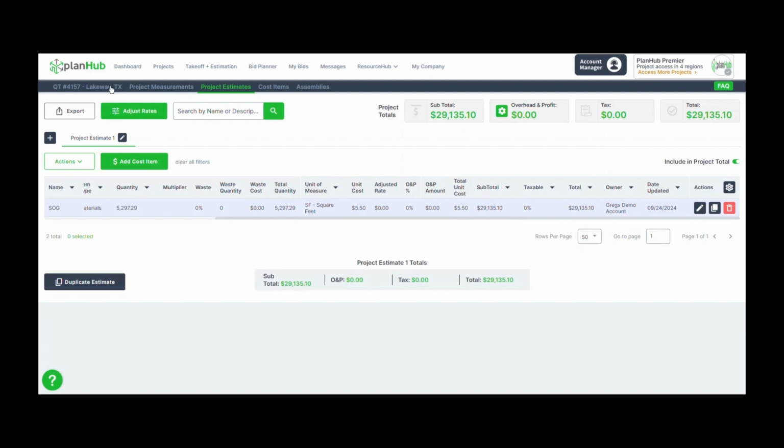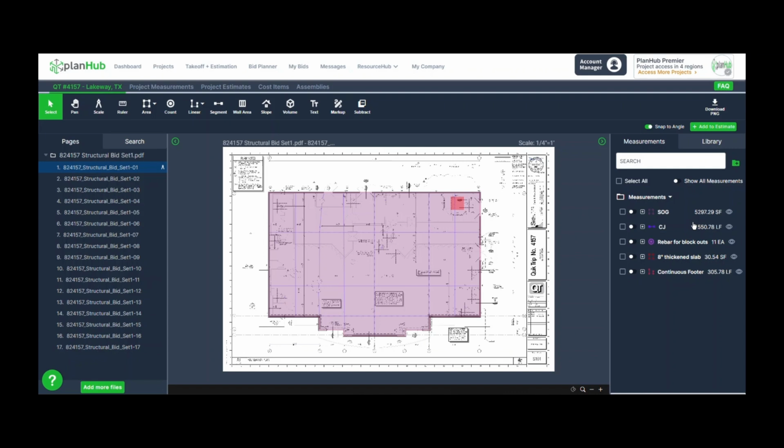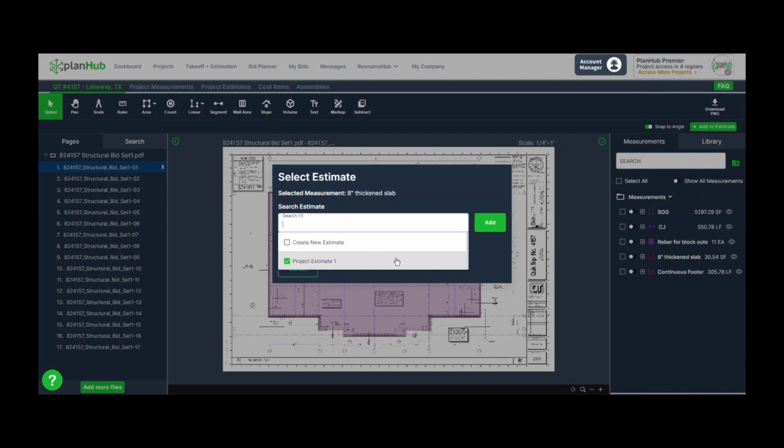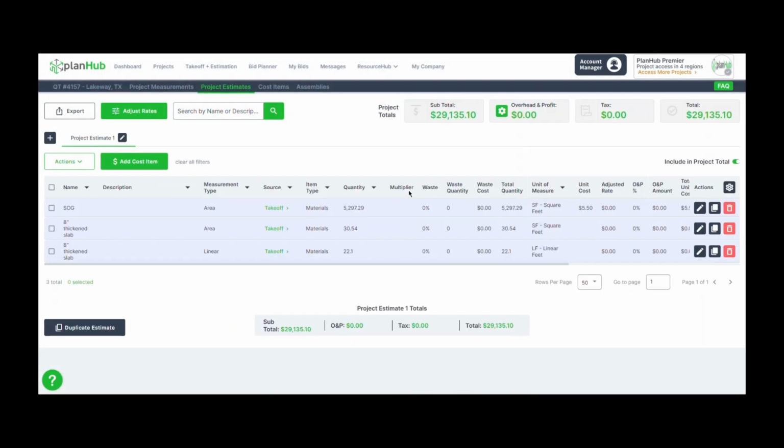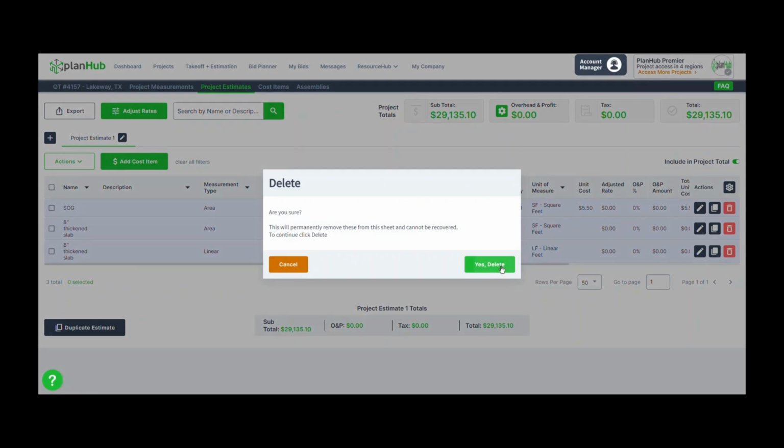Next, I'm going to pop back over to my measurements, because again we also have an 8-inch thickened slab. I'm going to charge about $7 per square foot on that, so I'm going to right click and send that over by adding it to estimate, putting it in the newly created project estimate 1, click add, and then now that we're over on our estimate again, same thing, I do not need the linear perimeter, so I'm going to delete that line item.